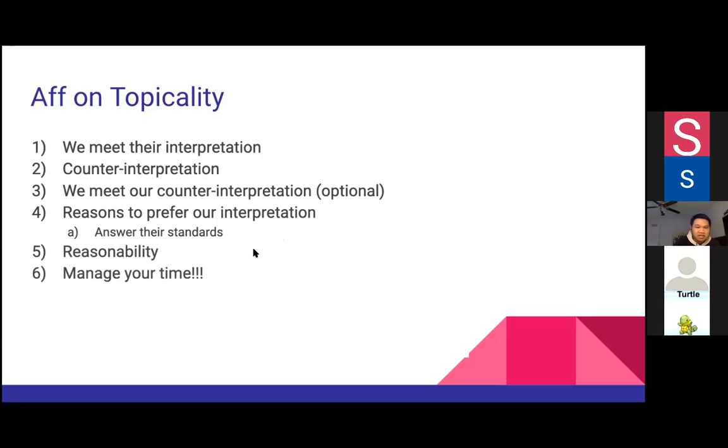And then the final thing to keep in mind for the affirmative team when debating topicality is it's important to manage your time, because a lot of the times when you're debating topicality, it might get tempting just to put a bunch of time into it, because sometimes these arguments aren't super well thought out, they aren't super well explained, so it's like, oh, these are easy to answer, so let me just put a bunch of time into it. But that's not always the case, and usually that's a really bad decision.